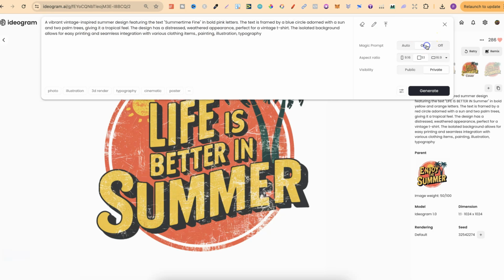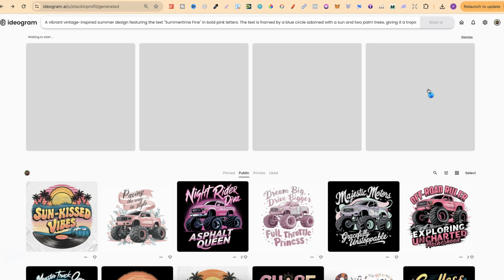Now let's click on Magic Prompt. Let's click on Illustration. Let's just take these two out. It says Illustration and Typography. So we could put Typography there as well. Then let's also put this in Public View and click Generate. Now let's give this a few seconds to see what we get.